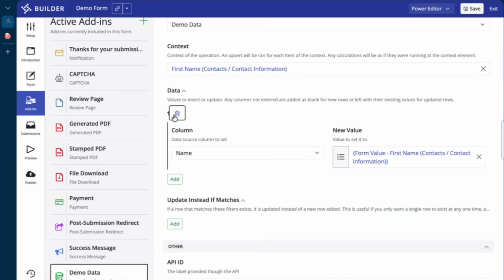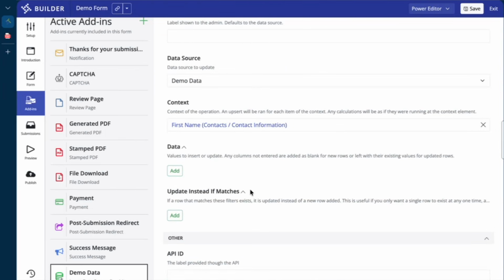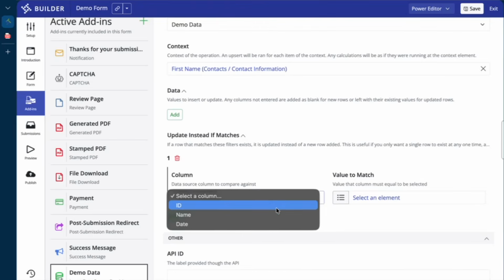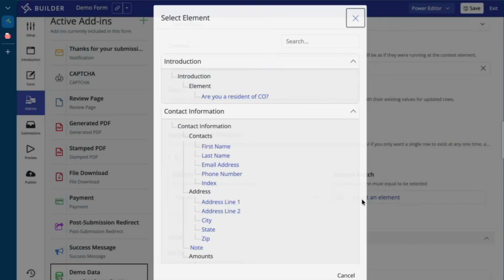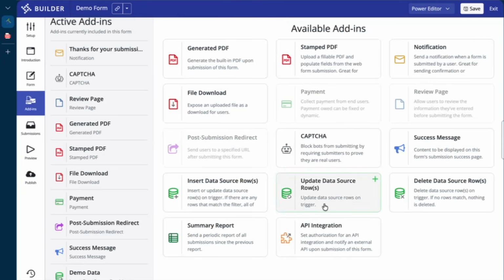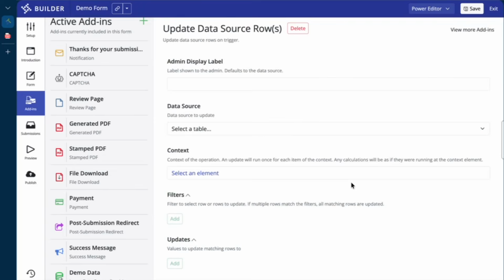I do also have the ability to update instead if some sort of condition is met. So if I want to prevent duplicates within my data source, maybe I have a check to make sure that the name isn't already a name that exists within my data source. Because if it is, then I just want to go ahead and update the columns that are already there with the new information that I'm being provided, rather than create a complete new row.